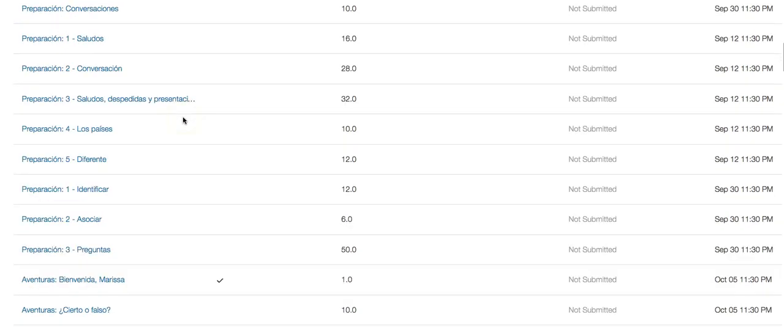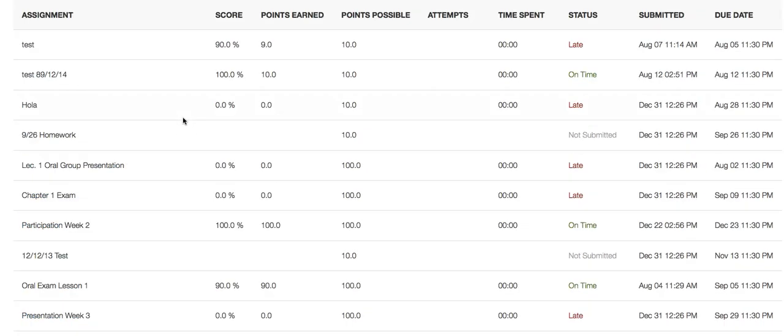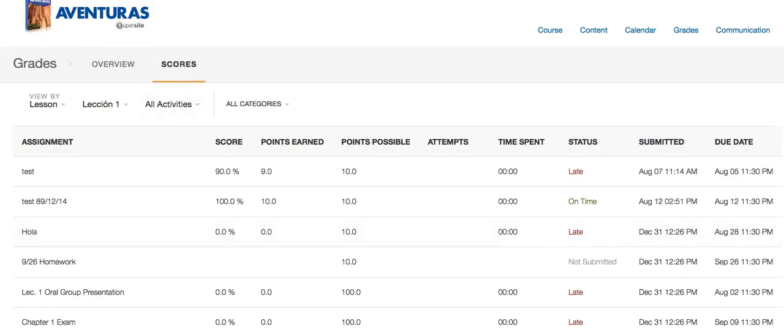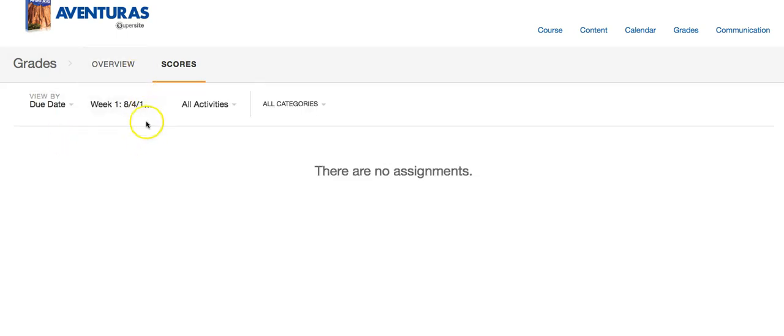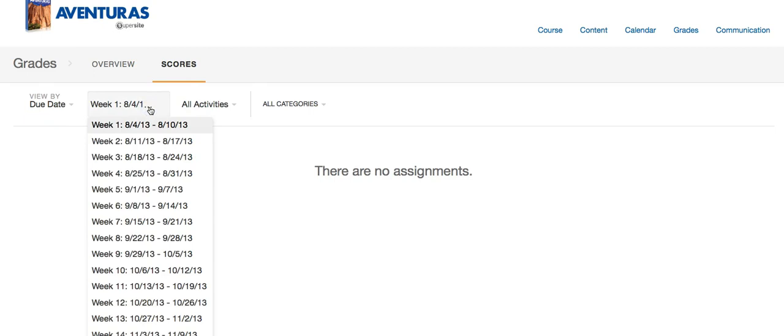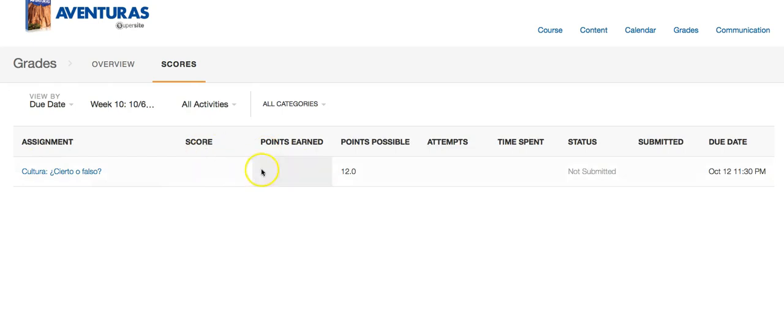Coming back to the gradebook, let's take a look at it in a different view. In the beginning, I told you that we were looking at it by lesson. What if we want to look at it by date instead? You want to zoom in on a date. So for example, if I click date, then I can come on over here to all my weeks in my course and click on a week here, and you can see what was assigned during that particular week. Again, you can click on it if you want to look at the assignment.